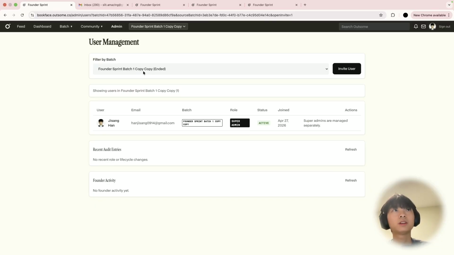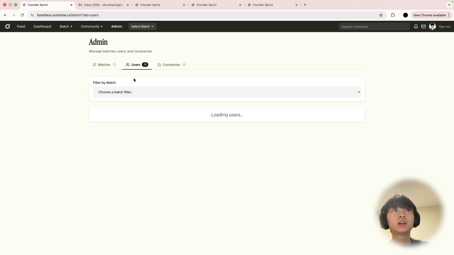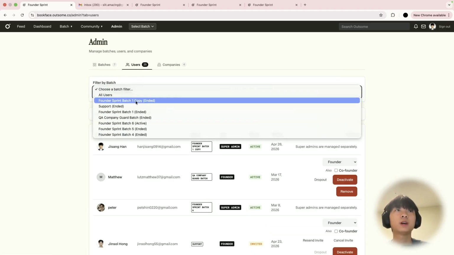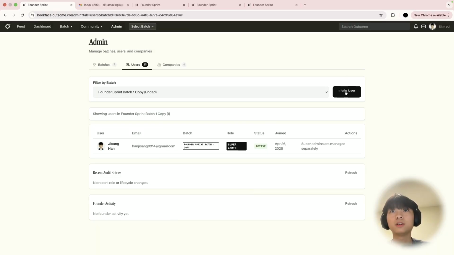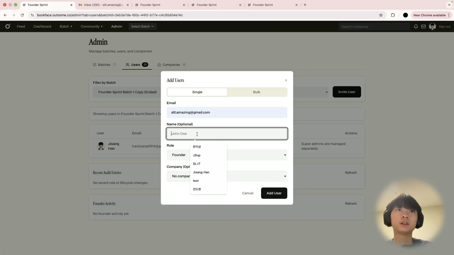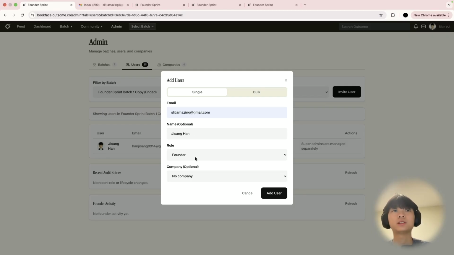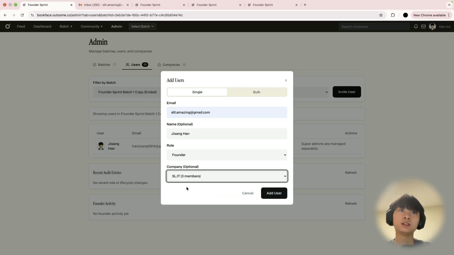So now let's properly get into getting people into your batch. So we go to admin, we go to users, and we choose a single batch to add the members. And you can click invite user and fill in their email, name, and everything. So for example, I'll do my name and whatever role you intend, and optionally you can add which company that person is assigned to, and you can click add or just no company, and the founder can request a company later, and then you can accept that request.